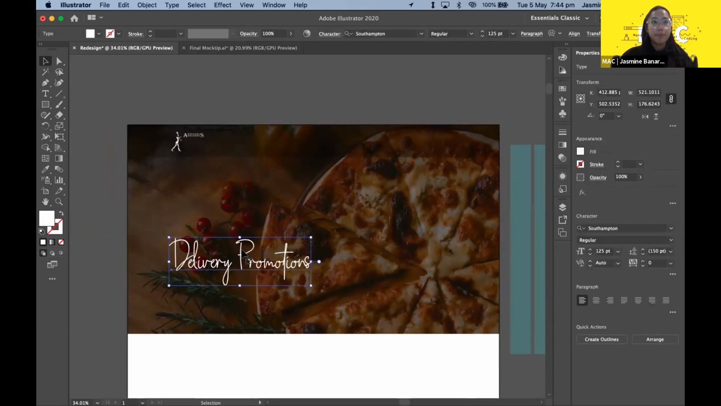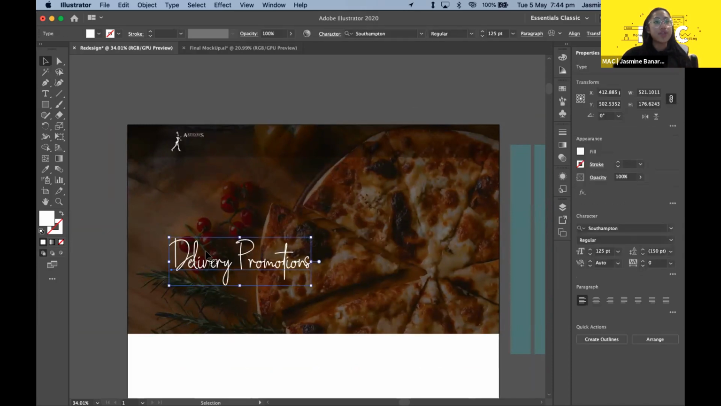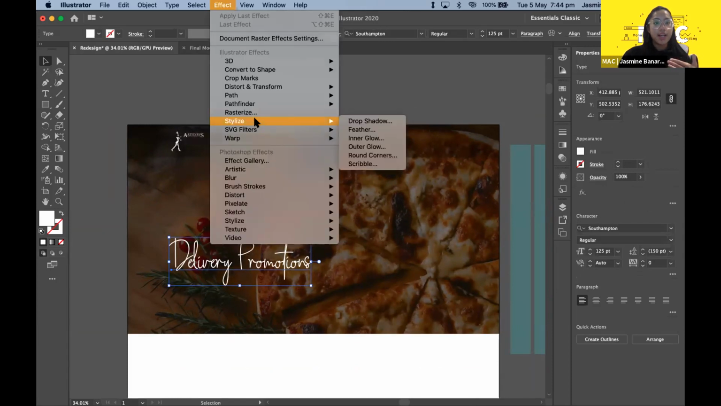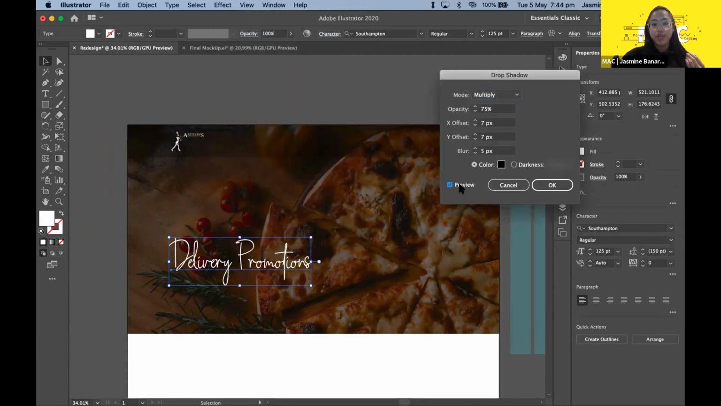And also, just a tip, if you guys find that it's still very hard to read, what I would do is I would click on the text, and then you should probably try this out as well. You go up into Effect, and then Stylize. So Effect is in the same toolbar as your window and your object, and then go into Stylize, and Stylize should have the option of Drop Shadow. So make sure Preview is ticked so you can see what the shadows look like.